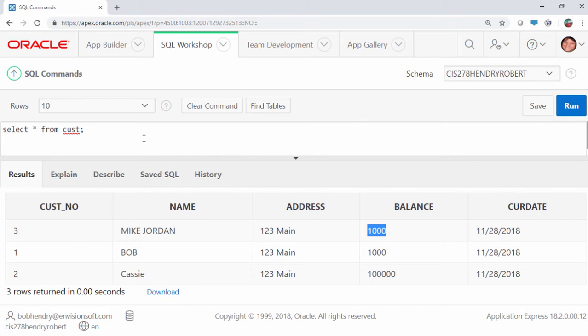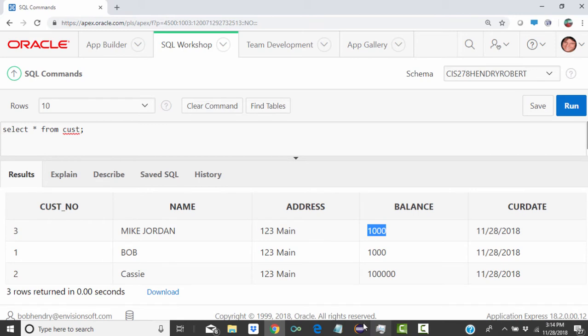Or we might have a rule that we don't allow raises or balances to be changed to more than 5% of what they currently are. In those instances, we can use a trigger to catch those suspicious activities and perhaps create some logging information, or even go further and stop the execution of the actual SQL, saying don't execute this insert, this update, or delete. So let's look at some code that does that. Let's look at our code examples.